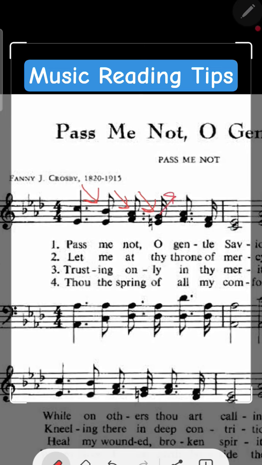And then this last one, you're actually going to step down, but notice it goes from a space note to another space note, which means you're going to skip a step. So you're going to go down, but you're going to skip a step. So that's one of my tips for sight reading: be familiar with skips and steps.